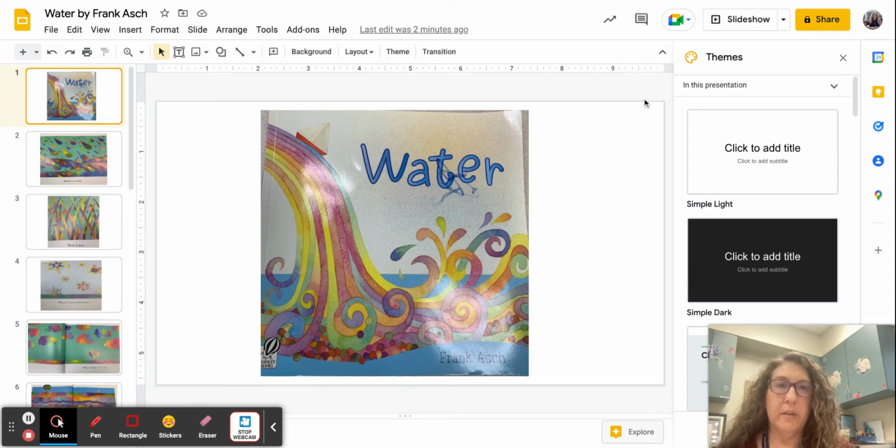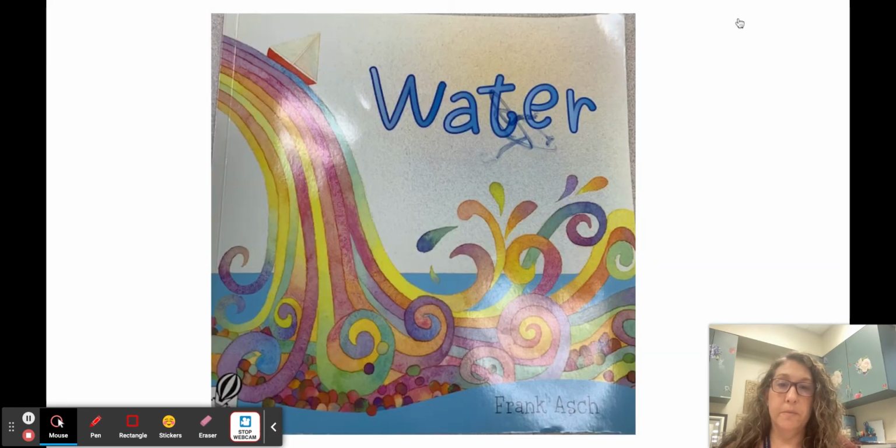This is Water by Frank Asch, and this is an introduction to our water study. So, hi, everybody. I hope that you are seeing my screen and this lovely book about water. The illustrations almost look like they're done by watercolors, which is one of the mediums that we use here in our art studio. So, here we go. Here is the book, Water by Frank Asch.